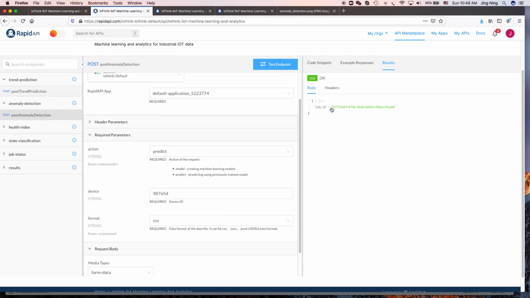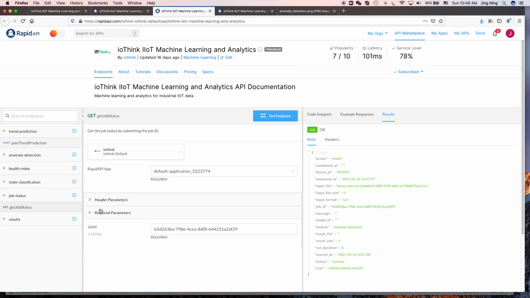Yeah, a new job ID is created. So I'm going to highlight this ID and copy it. Then I'm going to do the same thing, and check the job status. Yeah, it's completed. Why? Because the prediction is normally much faster than the training, so the job is already completed.